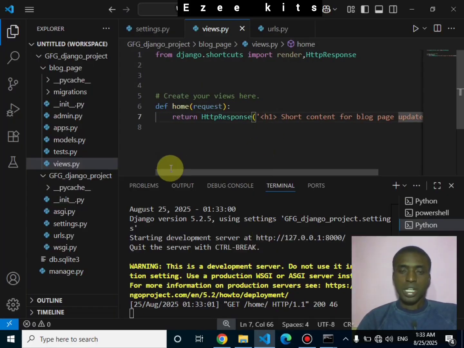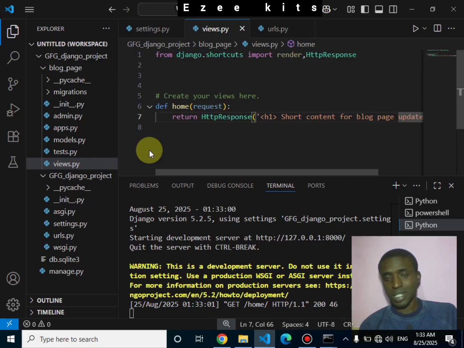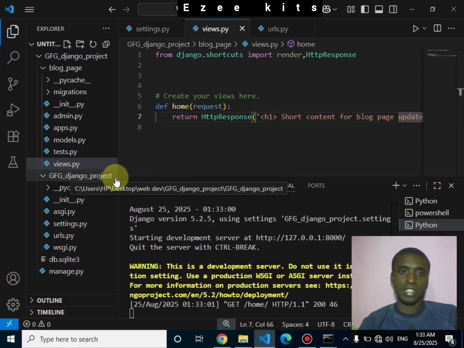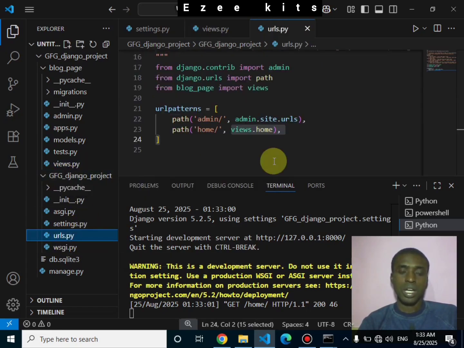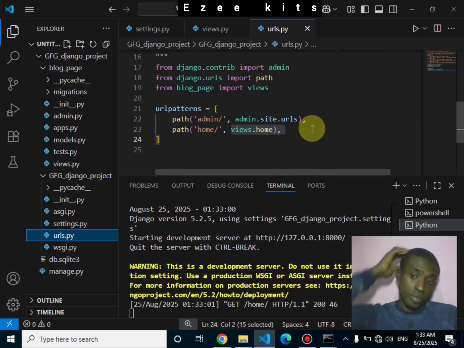So this is one of the easiest ways to create our URL pattern, because what we actually did was create a URL pattern that goes to a particular URL and runs a particular function. This is basically what we did here. As you can see, we just go to the URLs of our GFG Django project and write the URL. This is one of the simplest ways to do this for a smaller project.